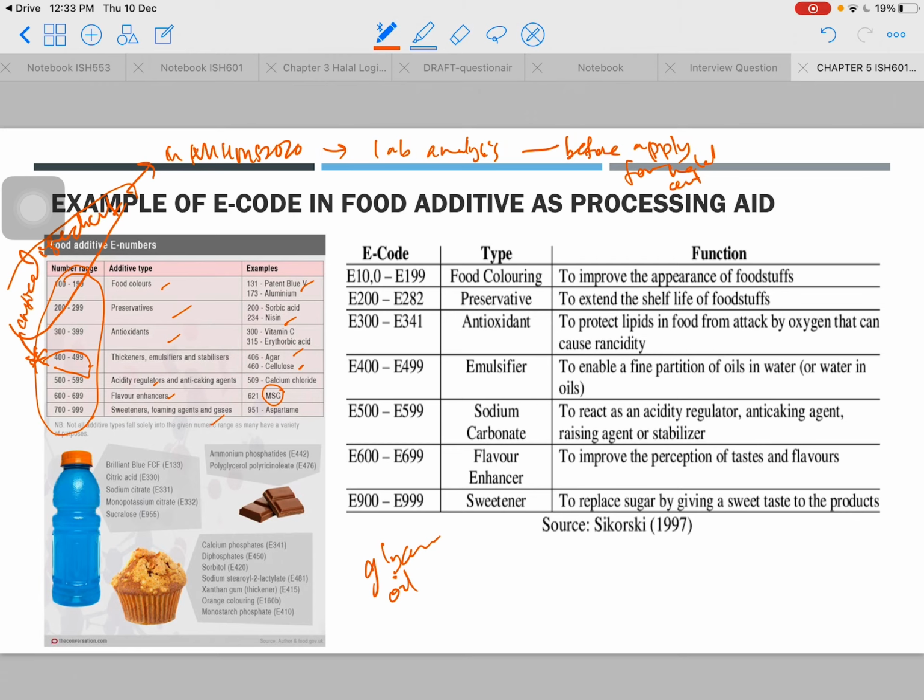Okay, so basically 400 to 499 is an example of a critical ingredient that you have to make sure the raw material or the processing aid is coming from halal sources. Sama juga macam ni lah. Emulsifier type 400 to 499 to enable a fine portion of oil in water. Tujuan emulsifier ni untuk melarutkan air di dalam minyak, supaya tak ada separation.